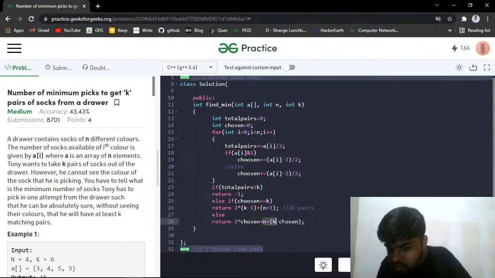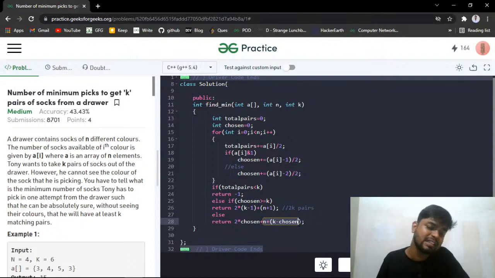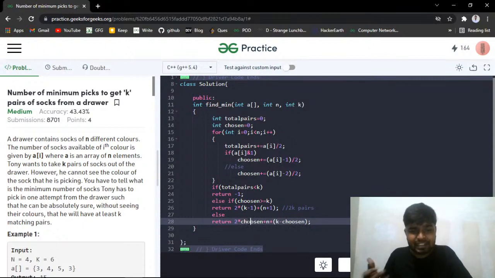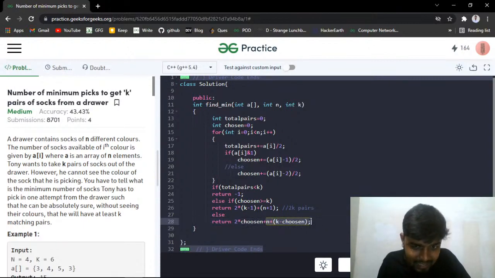So this is also indirectly the pigeonhole principle. In this, what I am saying is, the chosen number of pairs that I have already made, that is done, but now I need to make k minus chosen more pairs. So that is why I require more.